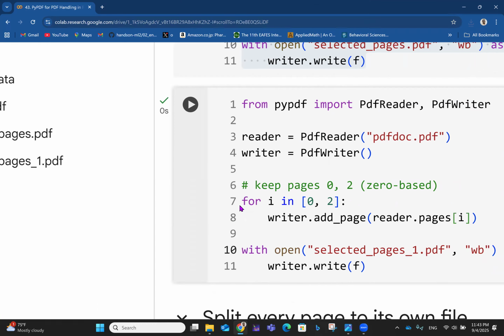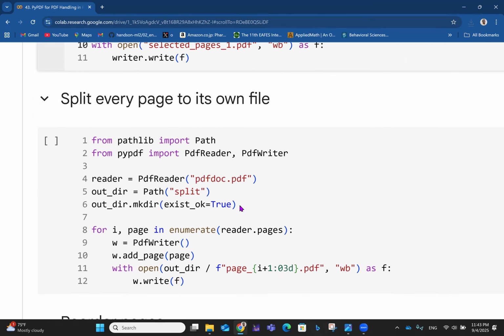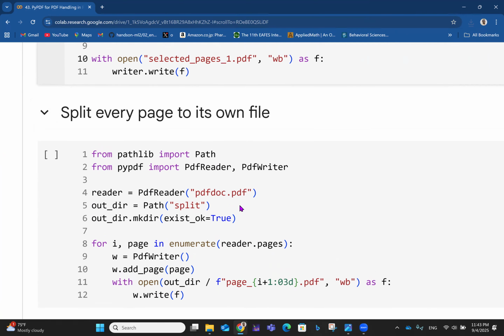Okay. Now we move on to the next topic: split every page to its own file. What we had done before is, we had a whole document, and then we selected some pages of the PDF document to form a new document called selected pages. What if the 4 pages you have, you now want to split apart? Like maybe 4 people's certificates have been joined together and you just want to separate them. So this is what this will do for us. So split every page to its own file.